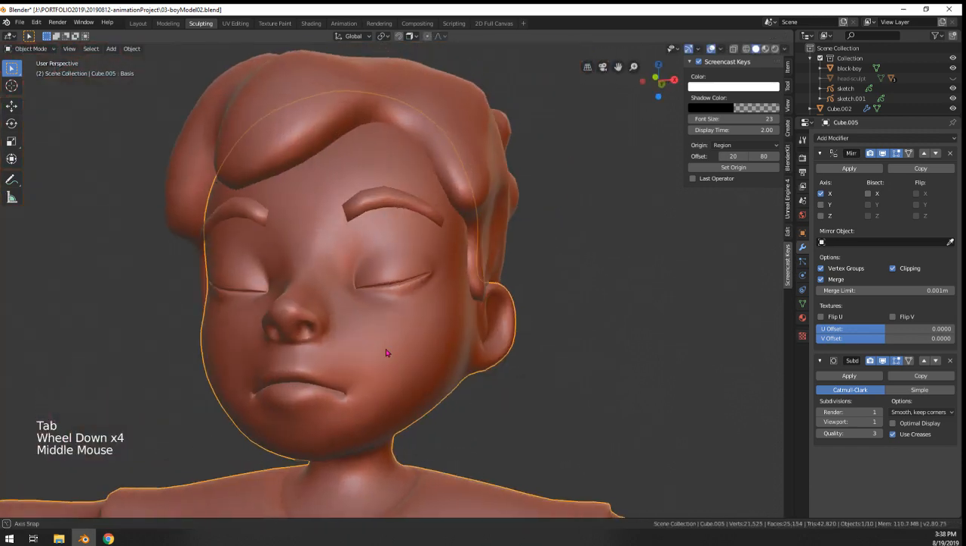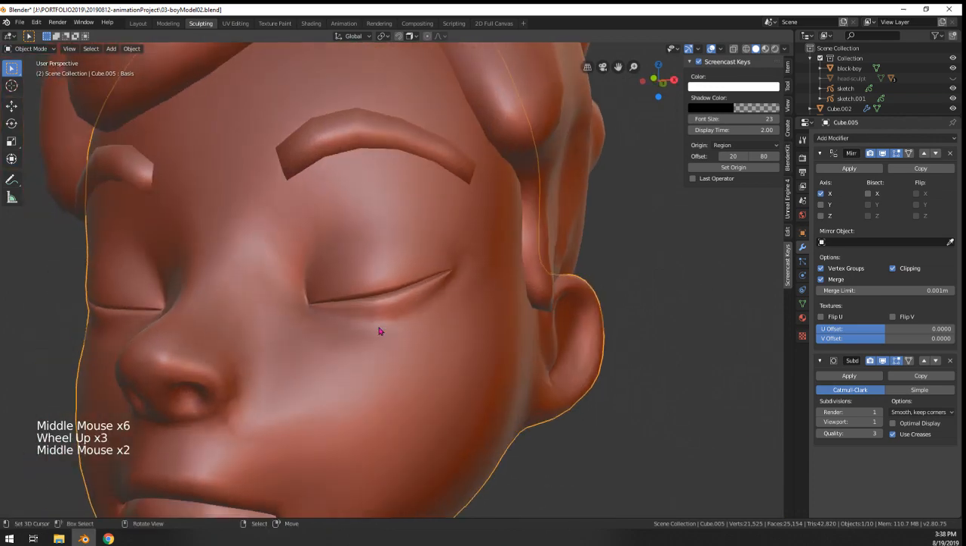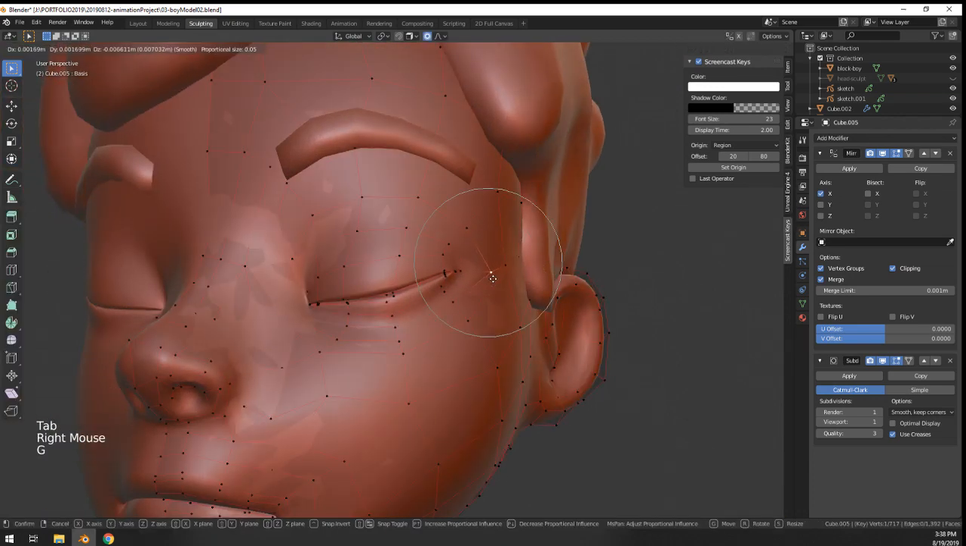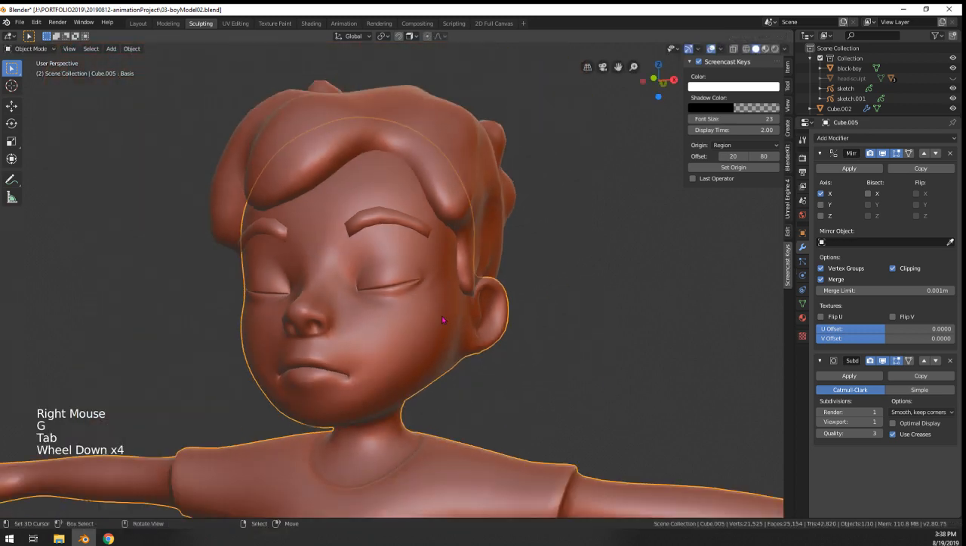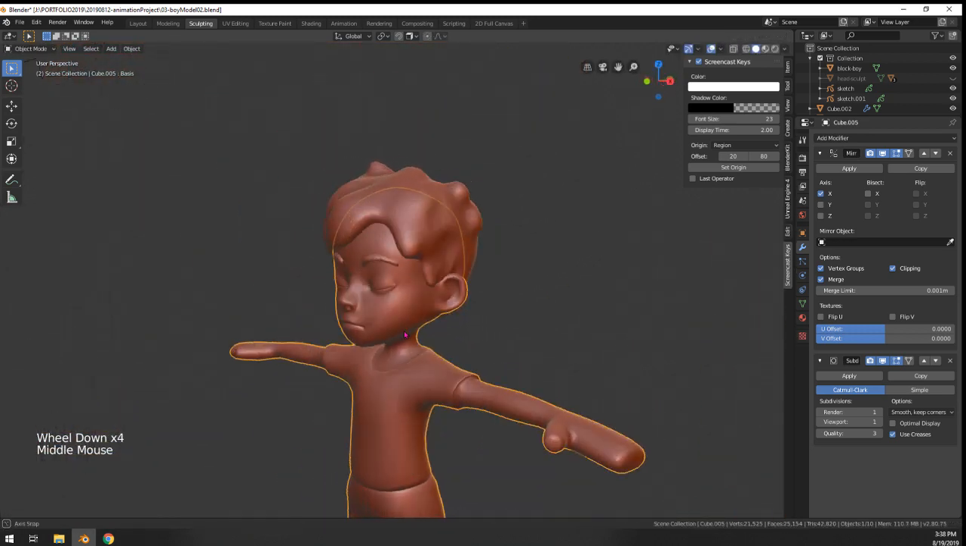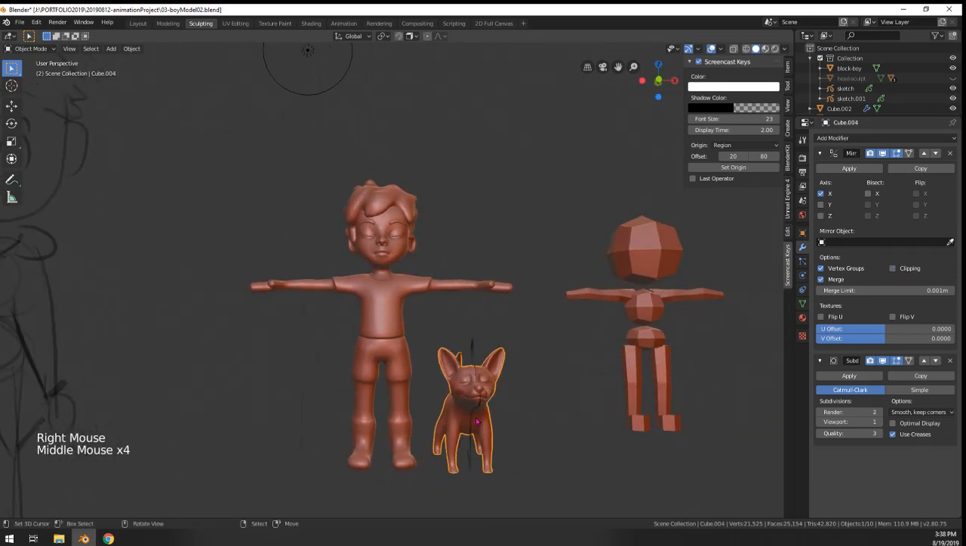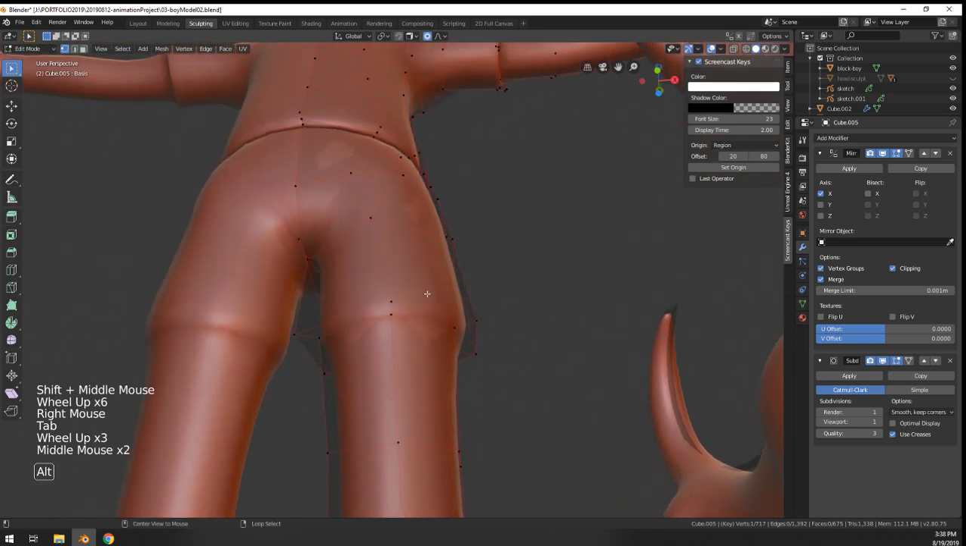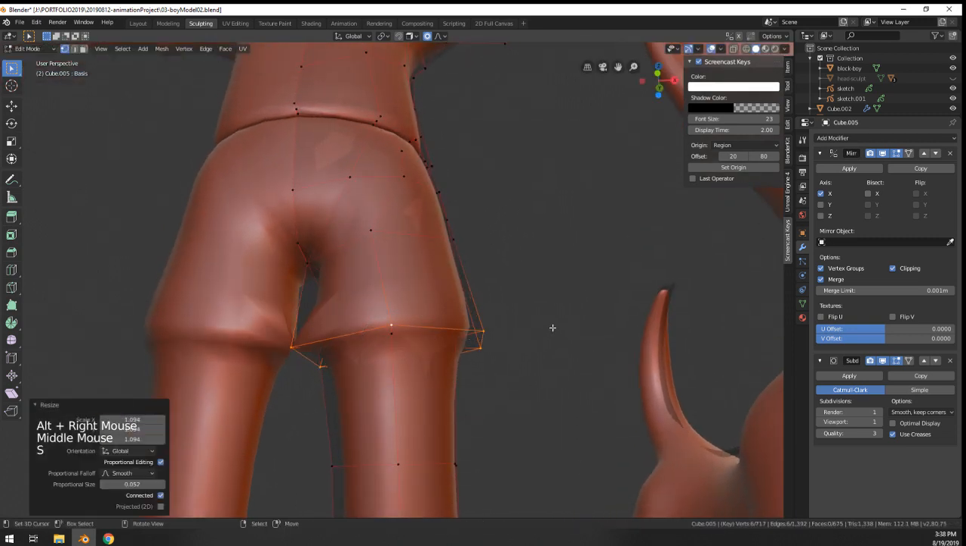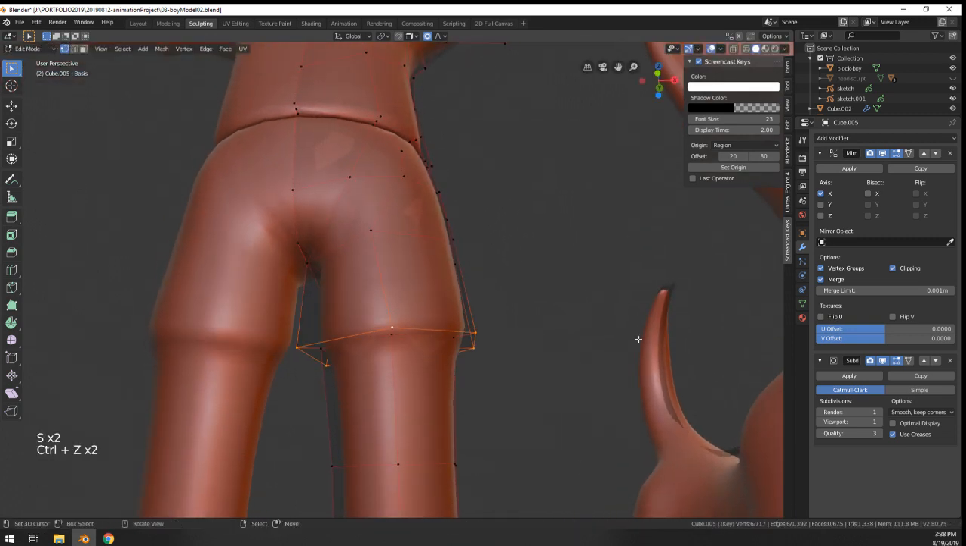This looks good. This shouldn't go up as much as it does, though. There we go. Now we can add some other stuff. Oof. Oh, why is this lagging so much?